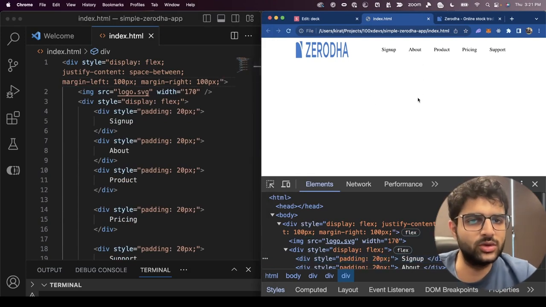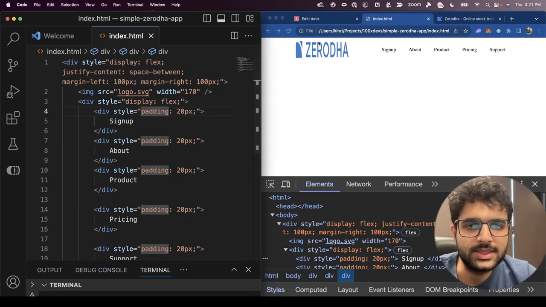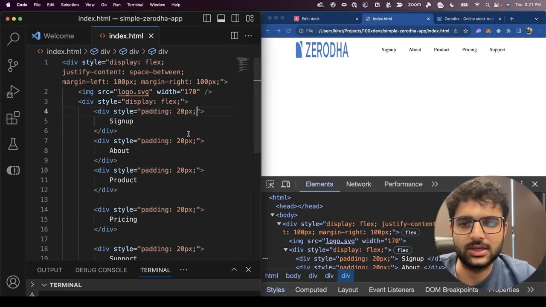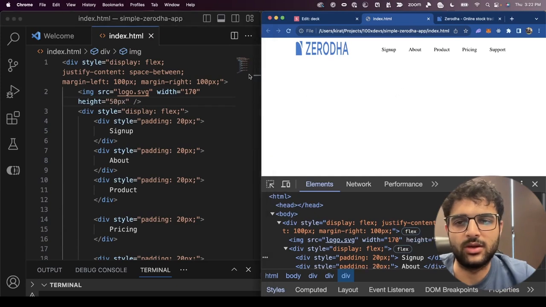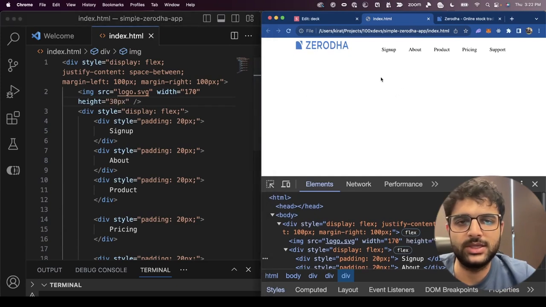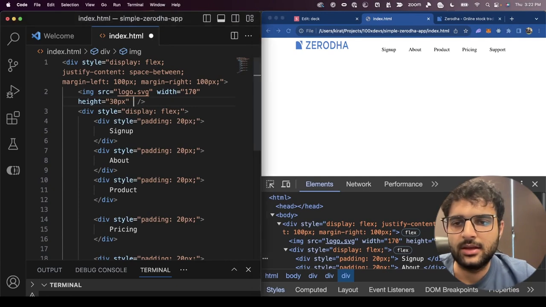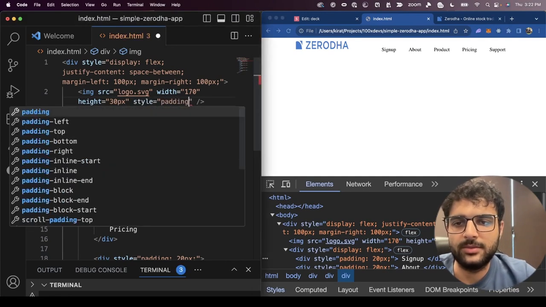Looks closer to what we want. This is still pretty big, so I'm going to restrict the height of this guy as well. This is probably not the right way to do it, if I'm being honest. There's a better way of doing this, but okay, let's restrict the height of our Zerodha logo. It's becoming too big now. Let's make it 30 pixels, and let's add a top padding to it.